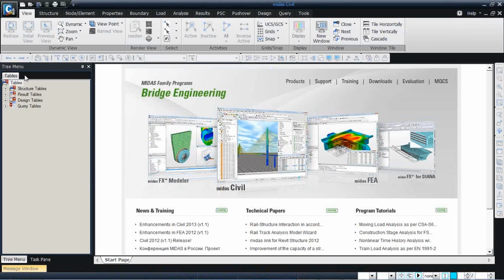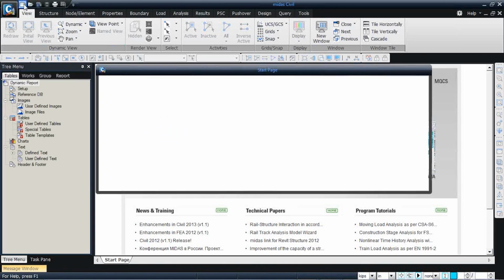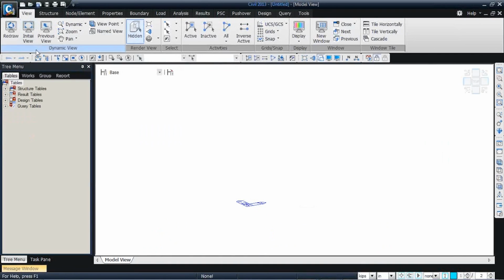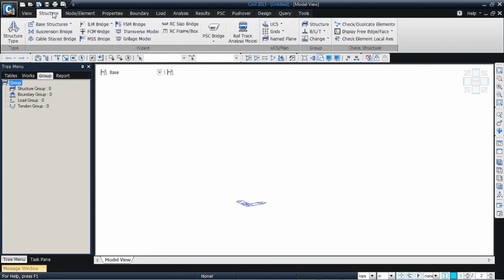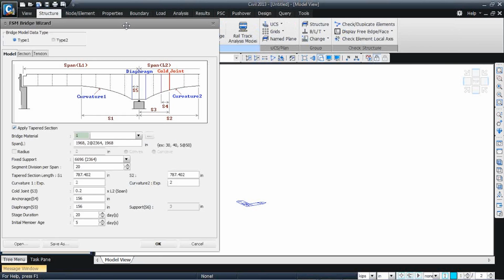So coming back to the program, I'll open a new file. Now with the same profile and same input, let's quickly create some other type of structure with a different construction methodology. So let's start with the fully shored method of construction, which is very common.